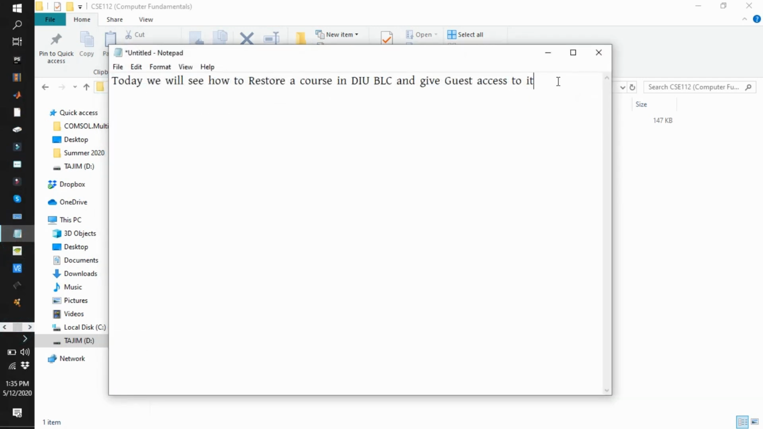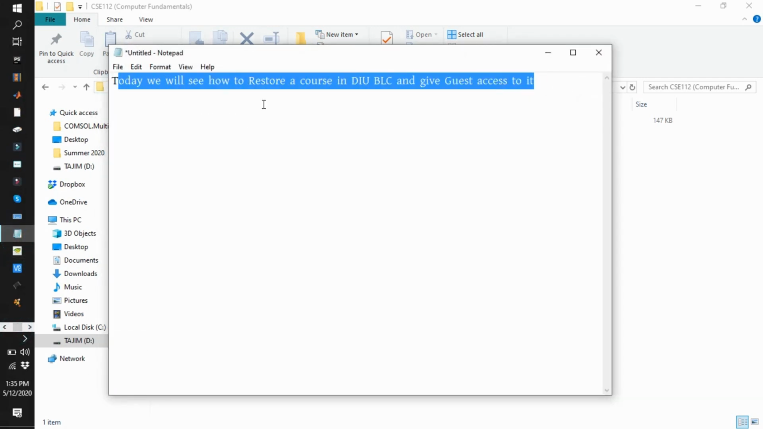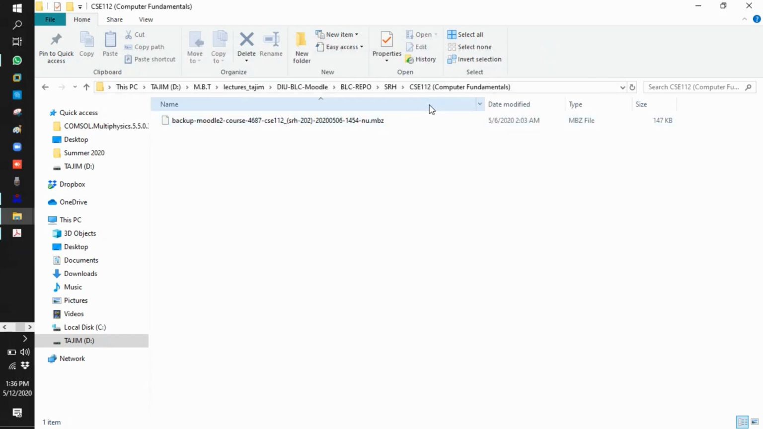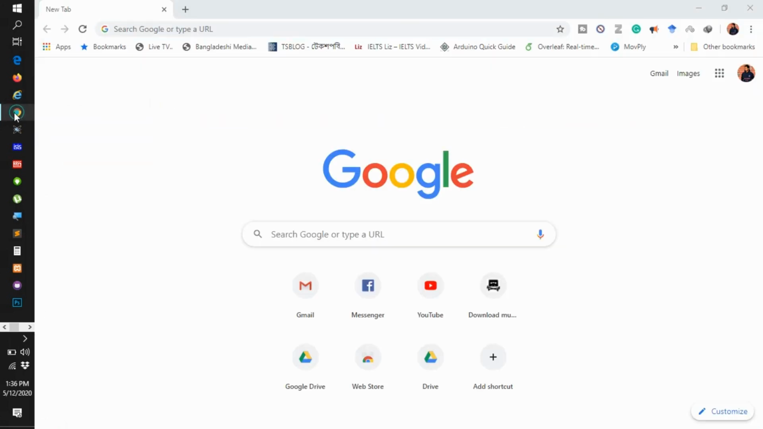So today we will see how to restore a course in DIU BLC Blended Learning Center and give guest access to it. So here is the course Computer Fundamental. This is the restoring file. At first we have this, then I want to restore this one.